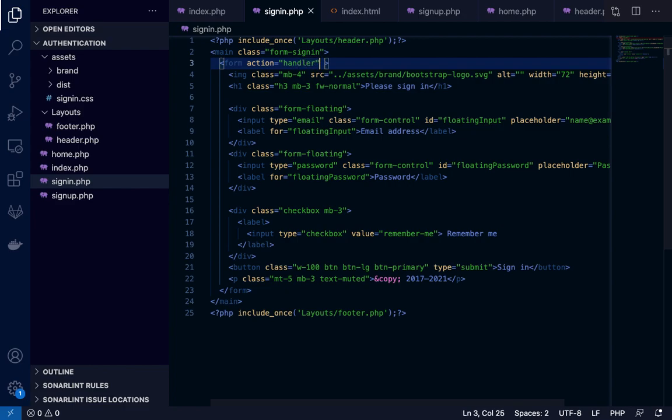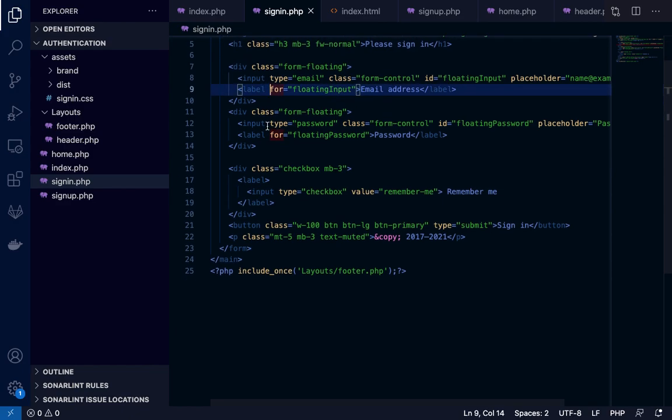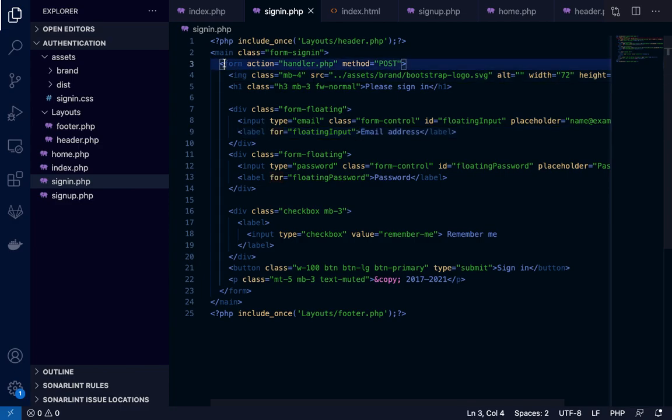Now handler.php. Now this handler, we're going to pass in a method of the request. So this method is we're going to pass in a post request. Okay, so I'm going to show you the difference between post requests and get requests. So let's create this file handler.php.